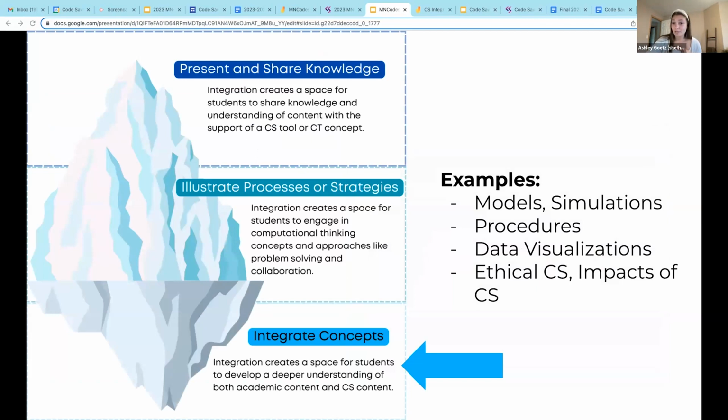And our third level of integration, which is integrating concepts. So this level of integration creates a space for students to develop a deeper understanding of both the academic content and the CS content. So students likely in this level of integration are learning new things in both spaces. So a few examples, students might use CS to simulate a process to help them visualize something deeper. They might use CS to explore a skill in maybe a more real world application.